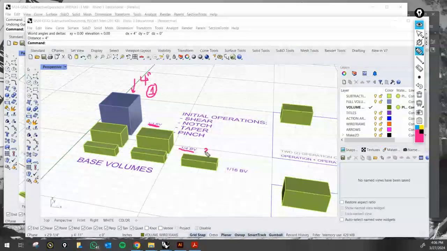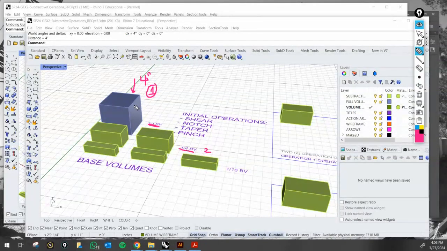We're going to need 2 quarter base volumes. So again, that's as if you were to split this volume in 4. We take a quarter of that, and we need 2 of those. And if we were to continue splitting this into 16ths, we're gonna need 3 of those, and these are going to be your tools for this exercise. So we need 1 full, 2 quarter, and 3 1/16. And I would go ahead and label them base volumes.